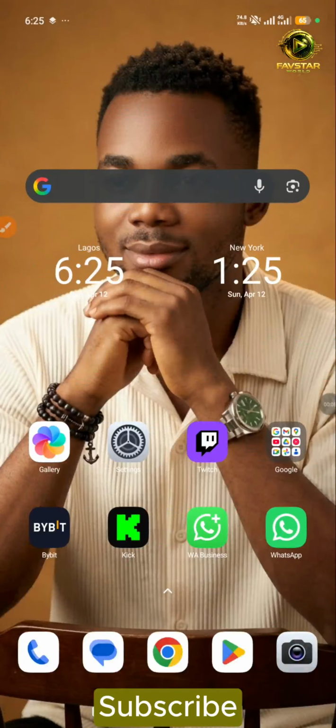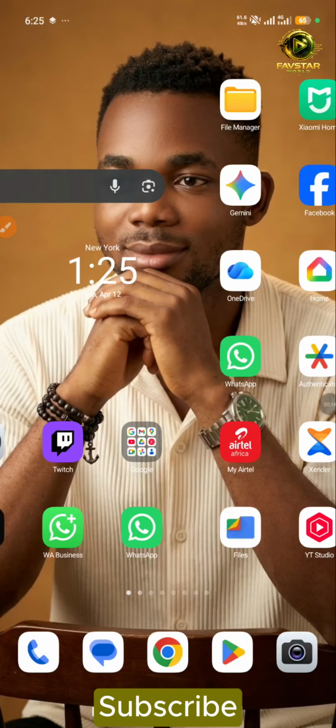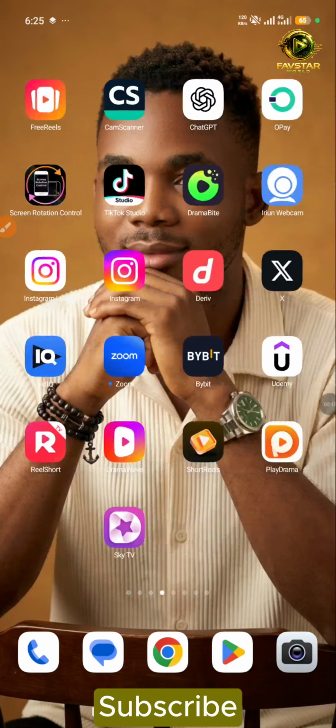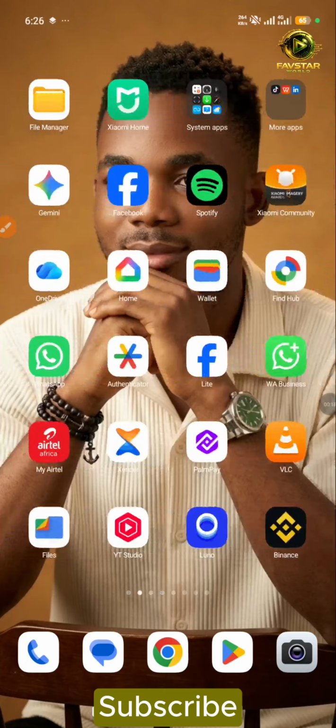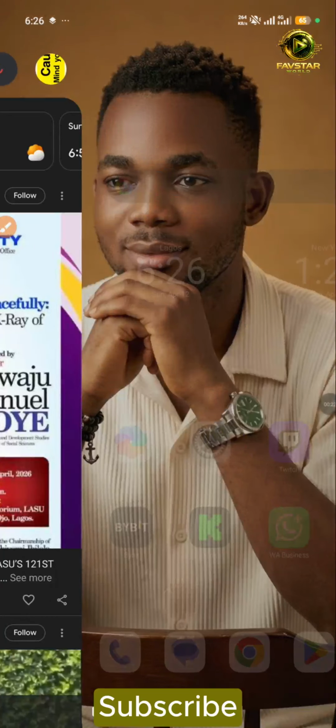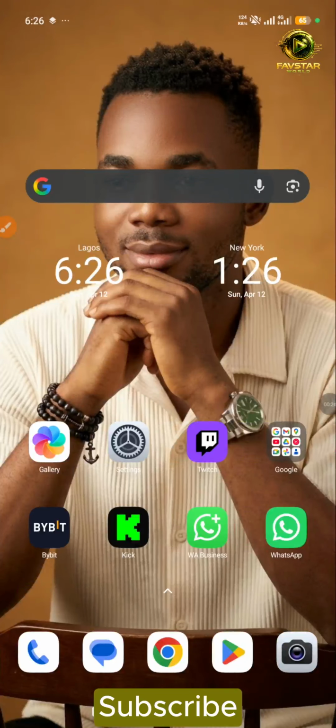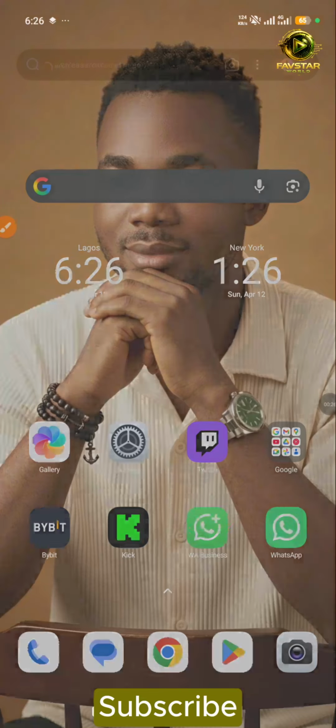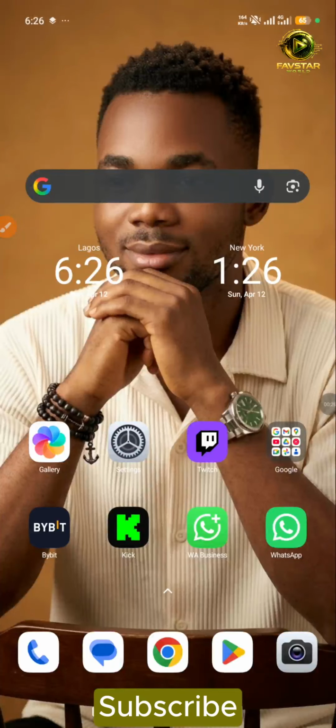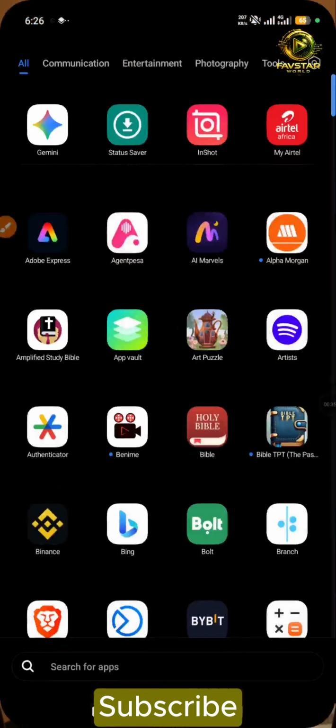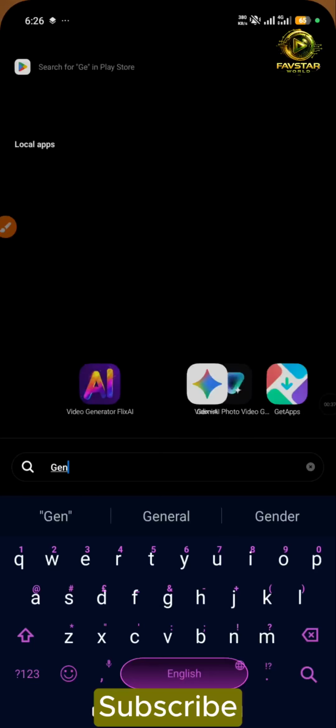So today we'll be doing a quick class on how to use AI for photo editing. You see this picture that is on my wallpaper? It looks like a very standard studio edit. But if I tell you that it is made with AI, it was made with AI.